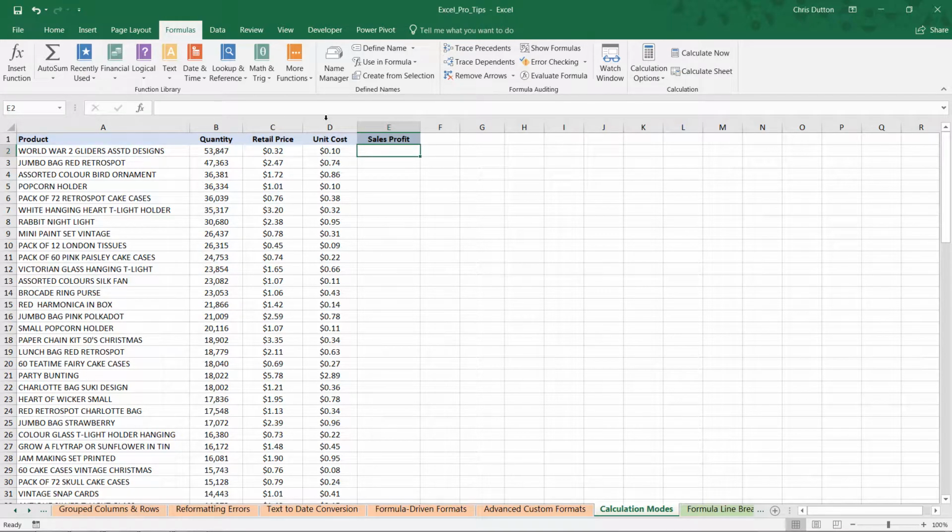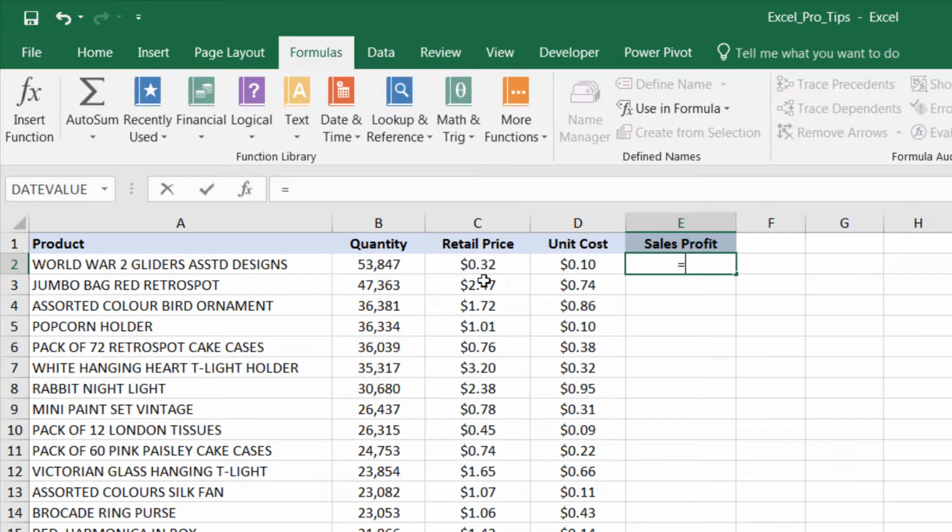Now, before I do, let's hop into our Formulas tab, drill down into our calculation options. You'll see that by default, my workbook's set to automatic. Let's go ahead and just, for the sake of demonstration, switch this to manual and then write out our function here. So our sales profit formula is going to be the quantity times the price minus the cost. So I'm going to say equals B2 times, open parenthesis, retail price minus the unit cost. Close it out, press enter.